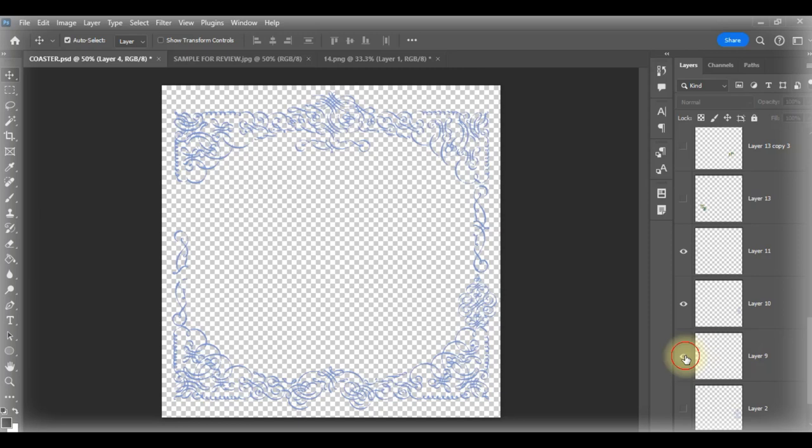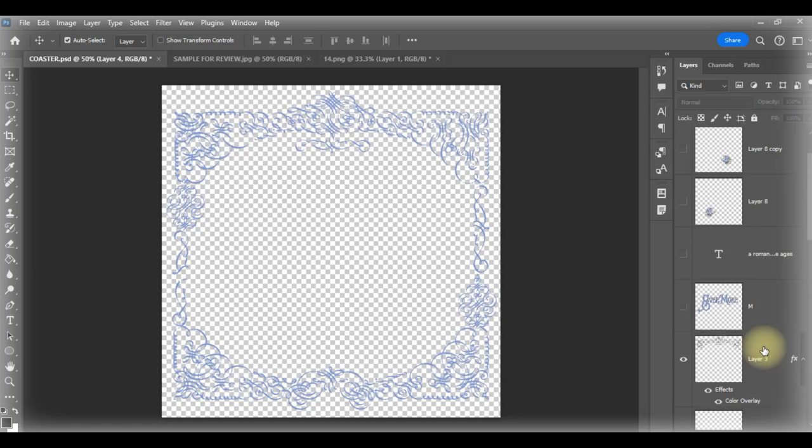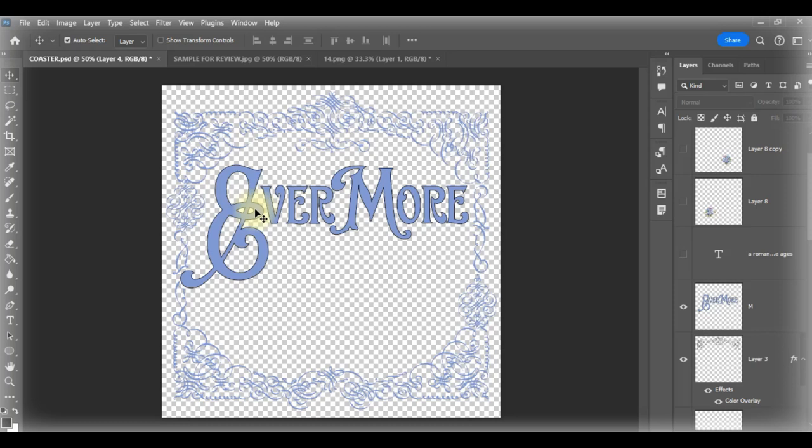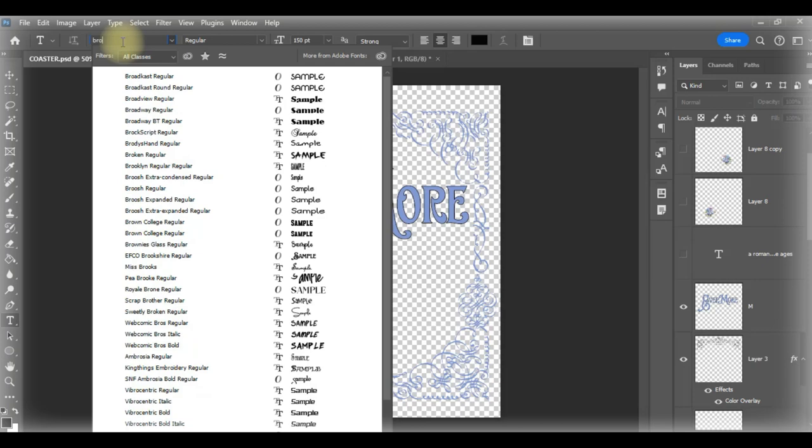The next thing that our bride wanted was her saying that is going to appear on everything for the various events that will be part of this wedding: "Evermore, a wedding for the ages." Now, my bride provided the two fonts that she wanted. This one, I believe, is called Brookshire. Let me see here. EFCO Brookshire. Okay, so that's the name of the font.